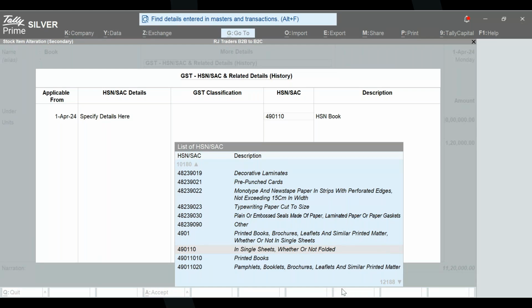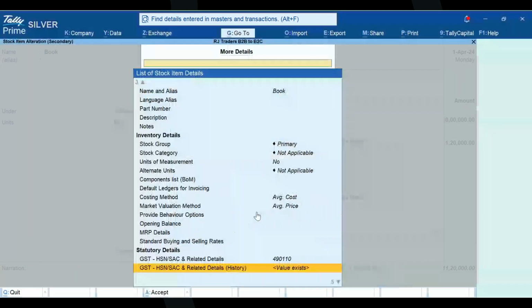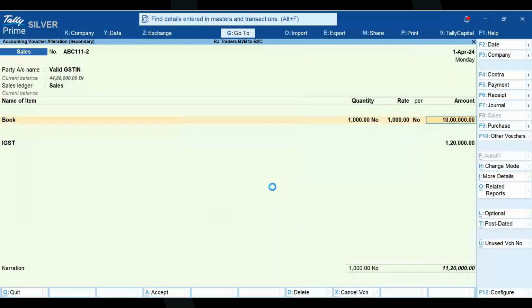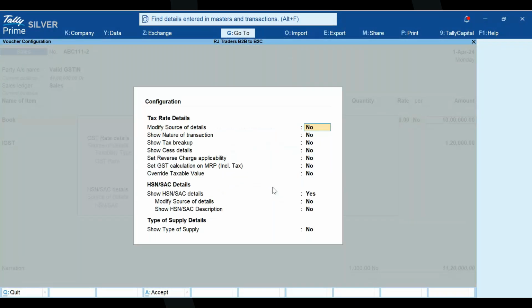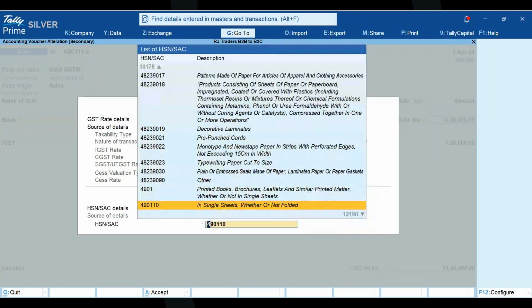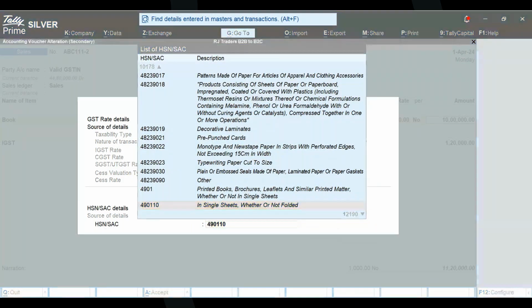But suppose you have done it not in the master, but you have done it in the transaction. Yes, of course, if you press F12 here, you will have the details coming up again, so you can make the changes here also. Suppose you have specified it in the transaction, that is, from the specified details here you are giving some HSN code. You can also give the right HSN code.